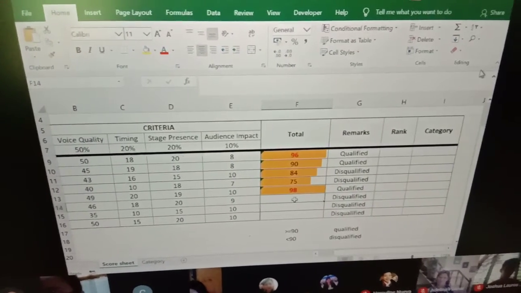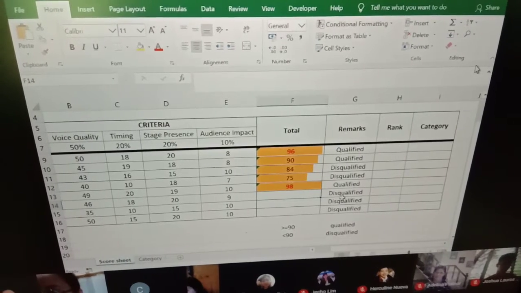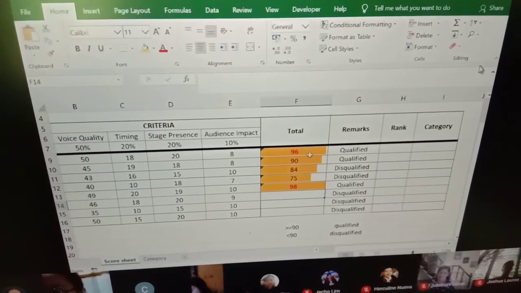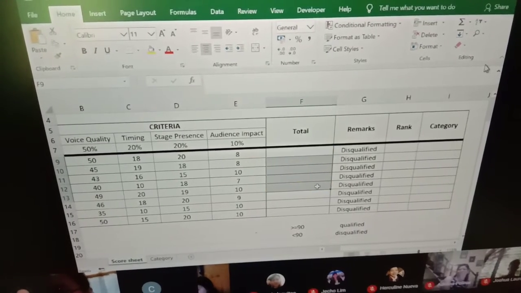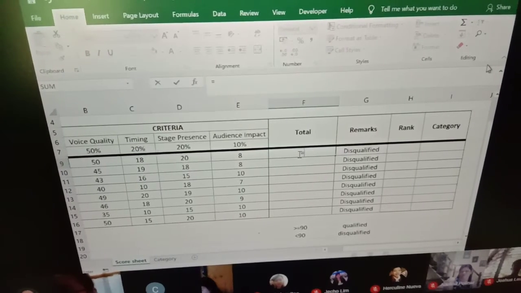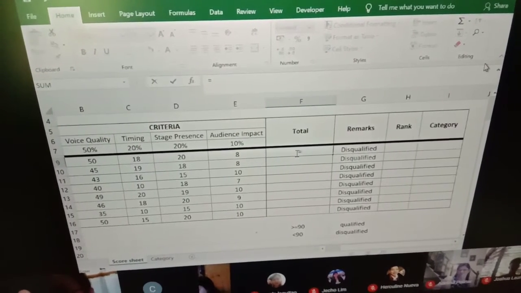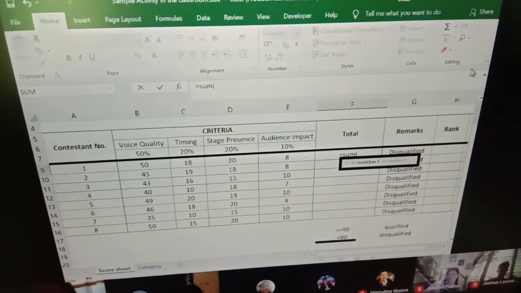So by the time you put the score, this will be changed to its corresponding remark. So pwede ko ni siya atong ipang-erase. By the time there is a value, that is automatically also updated.